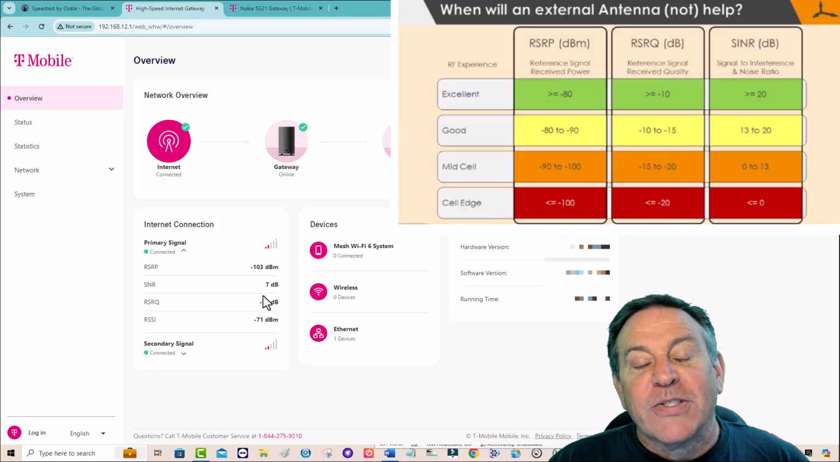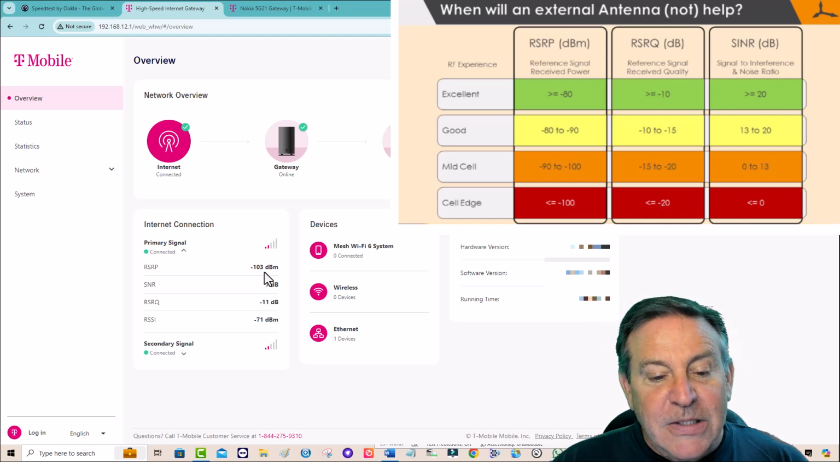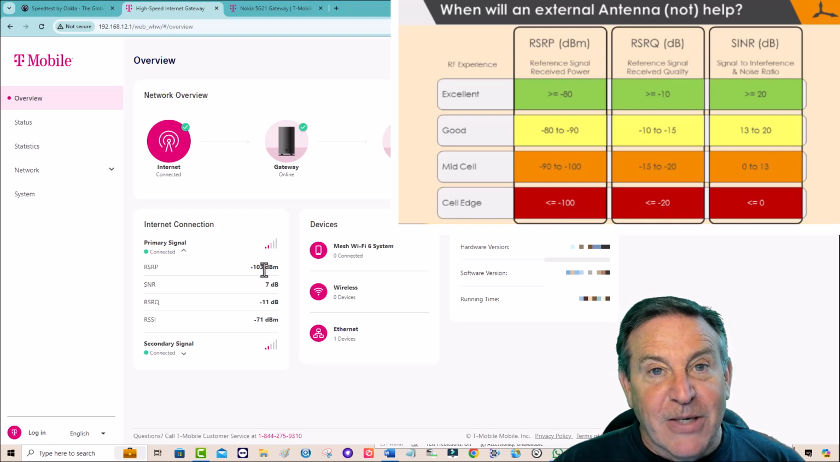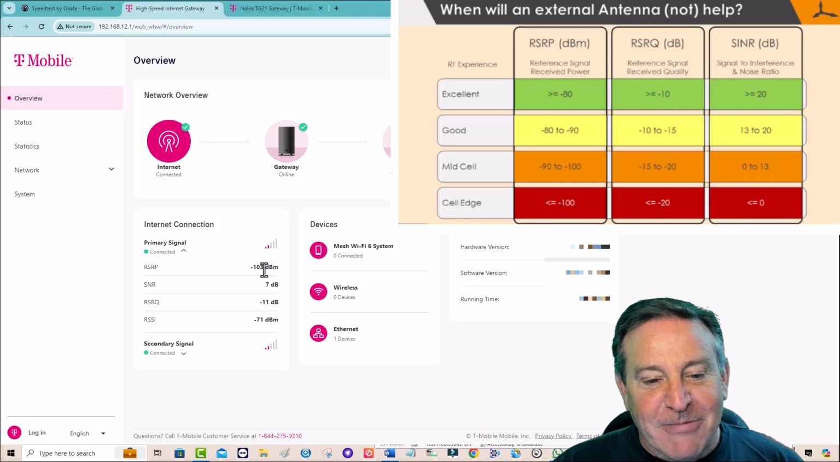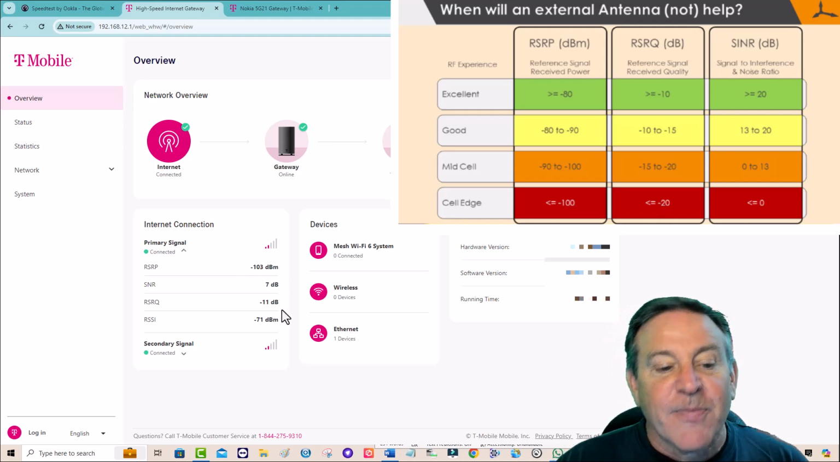The number of bars is power, so reference signal received power. We're looking for a better score than that. Negative 80 would be great. Negative 100 is acceptable. This is an acceptable range. We should get some decent scores out of this.